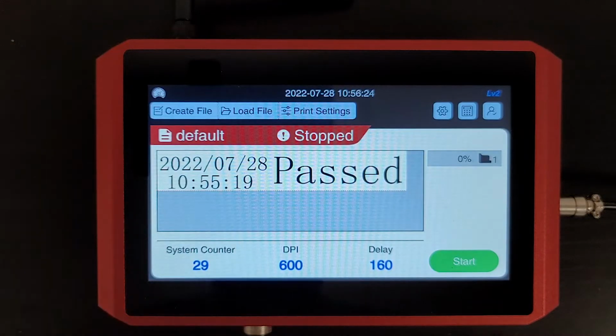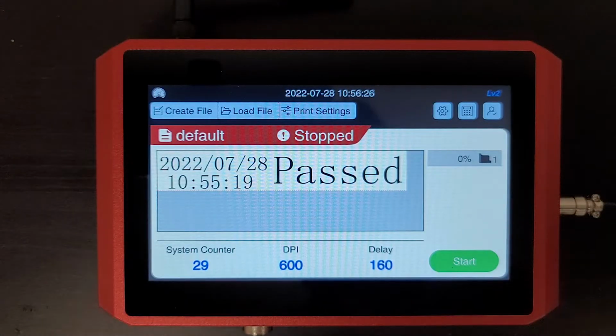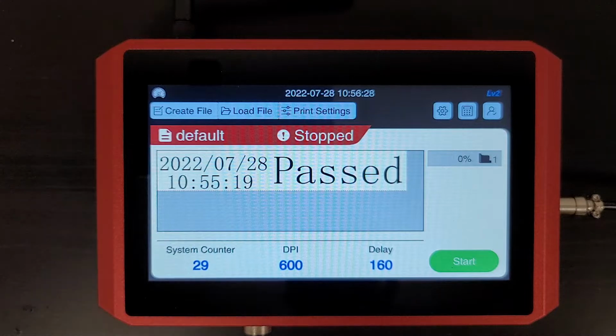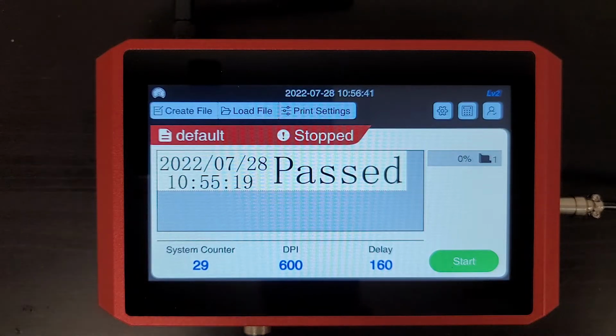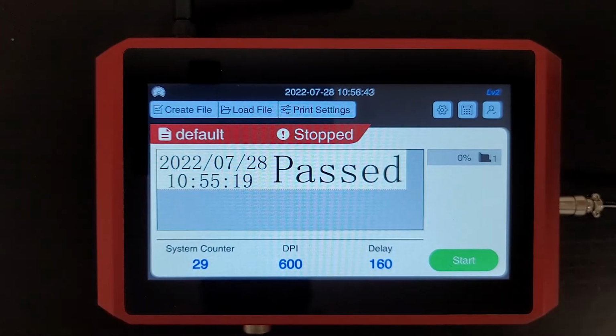Hello and welcome back. If you're watching this video, then it means you want to print barcodes. Before we start, I want to begin by saying that we recommend anybody printing barcodes also purchase an encoder kit for their printer so that you can ensure that your barcodes are always printed the correct size and are readable every time. So let's go ahead and move forward.